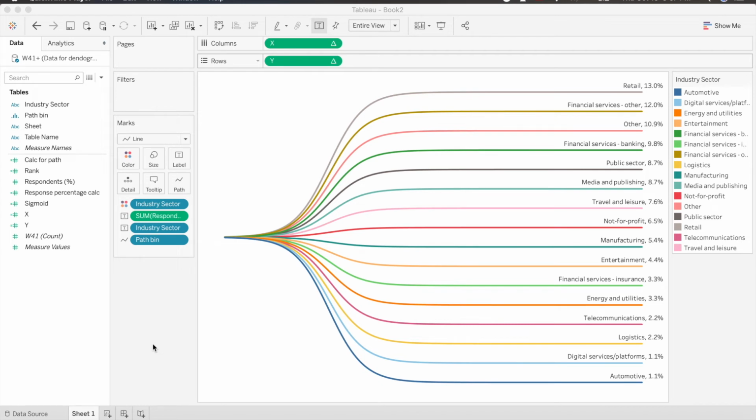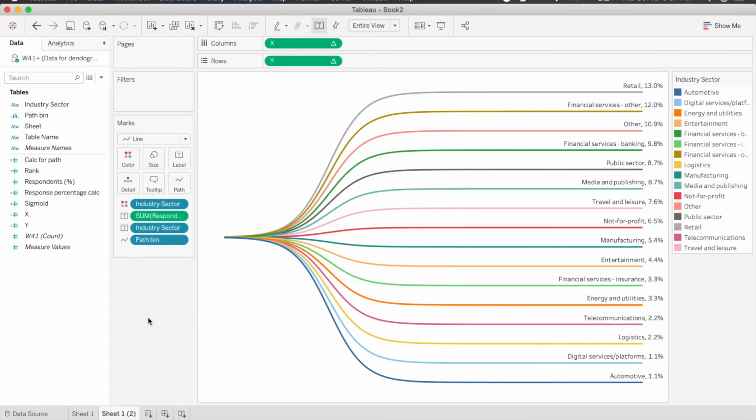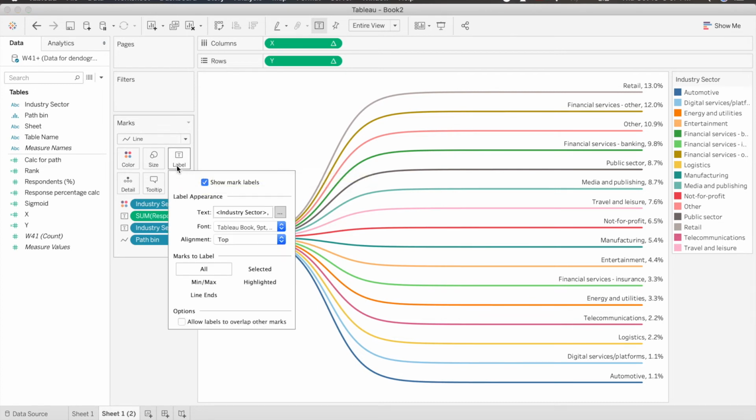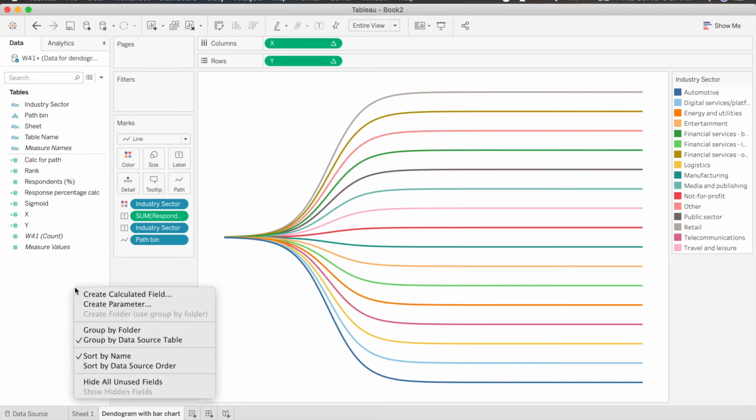Now let's move on to our next chart, that is dendrogram with bar chart. For our next chart we will be using the same calculations as we have done for this simple plain dendrogram chart. Let's just duplicate the sheet and we can do further calculations in the same sheet. Let's uncheck the mark labels as of now. We will rename the sheet as dendrogram bar chart, and let's start with our calculations.